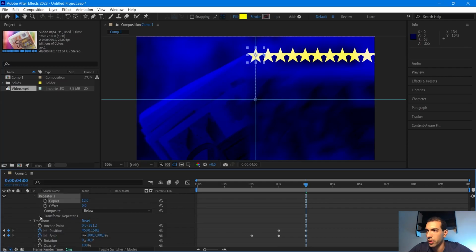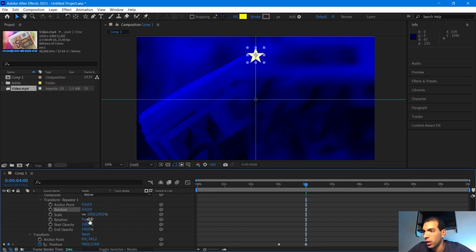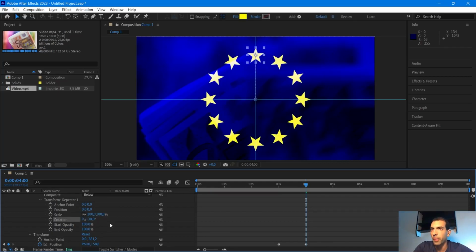I click here, transform repeater 1, and position is set to 100 right here. I don't need to have 100 here. I'm gonna set this to 0. I'm gonna change the rotation to 30 degrees like this, 30 degrees. And now we have 12 stars.